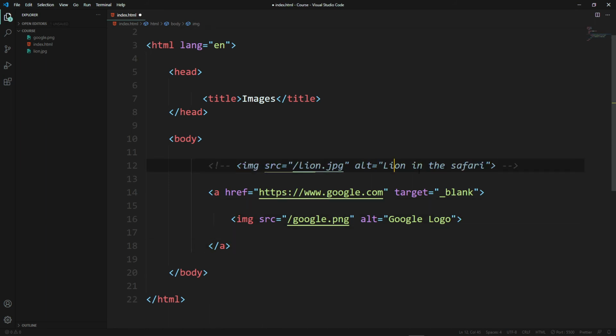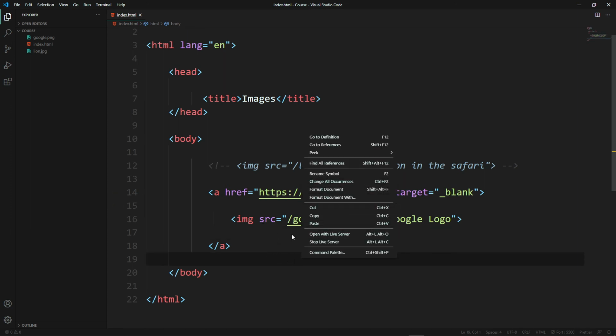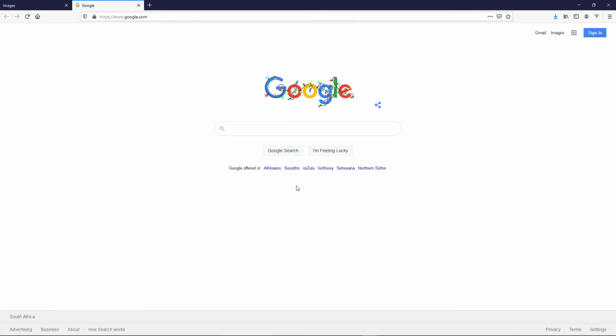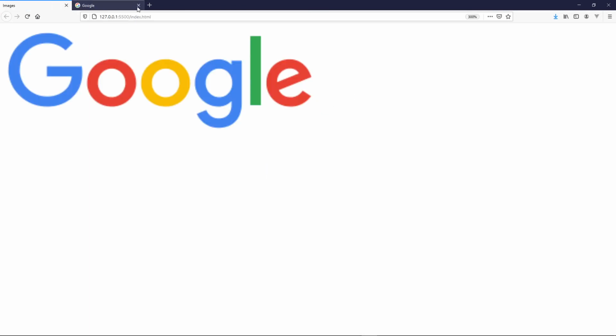But for now, let's just comment our image for our lion out quickly so that we can only see the Google image. So let's open this quickly up in the live server. As you can see, we got our Google image right here. And if you hover your mouse over it, you will see it is clickable. So let's click on it. Voila! It brings us to our Google search page. How cool is that? So let's open our VS Code again.